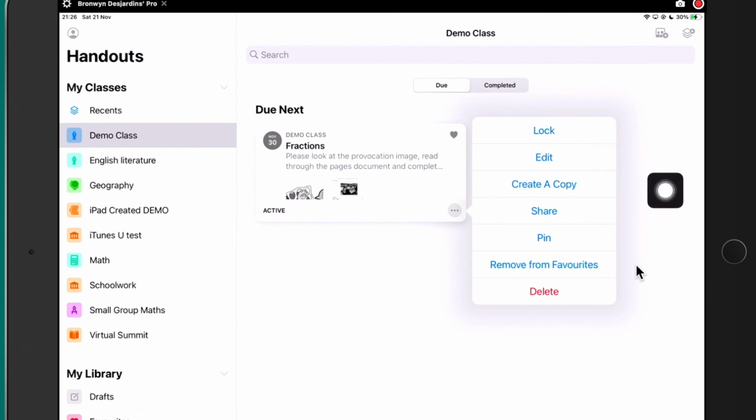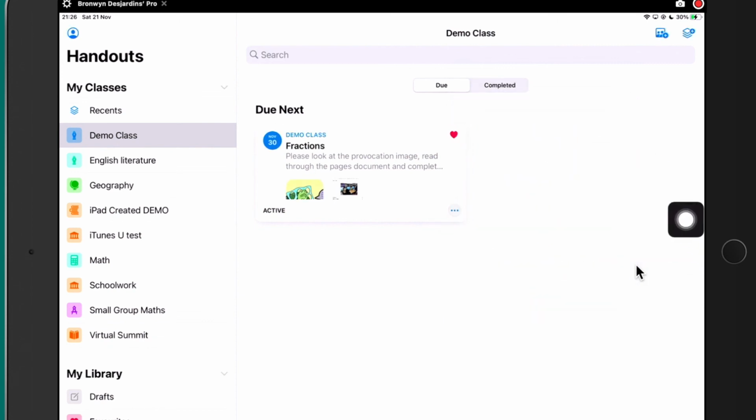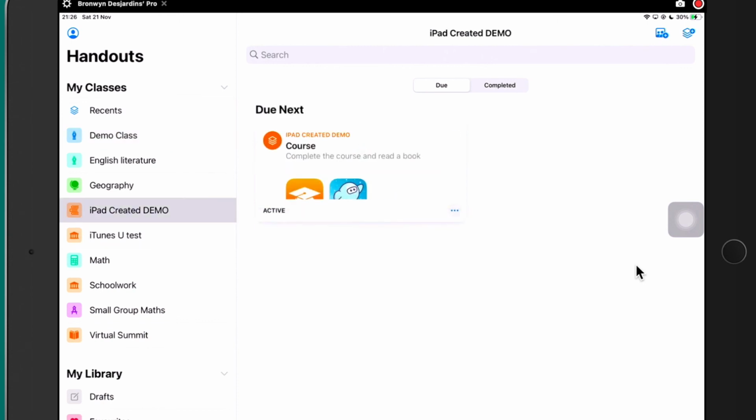And you can lock it. And when you lock an assignment, it just simply locks it down so students can't submit any more work. And that is one way of sticking to those deadlines, which are important in terms of teaching time management skills to students. And we're able to go in and view all the different items that we have, courses that you've created, handouts that you've made. You can create a class on the fly if you want.